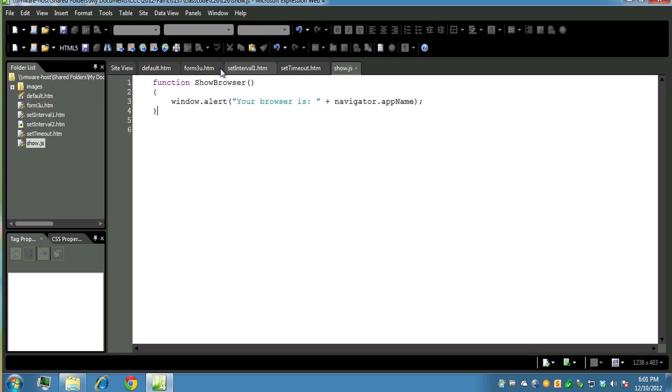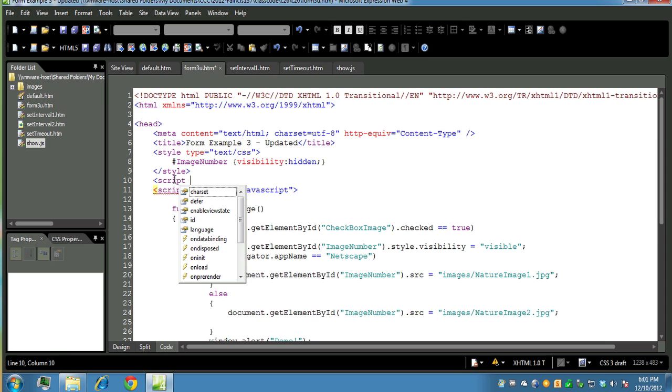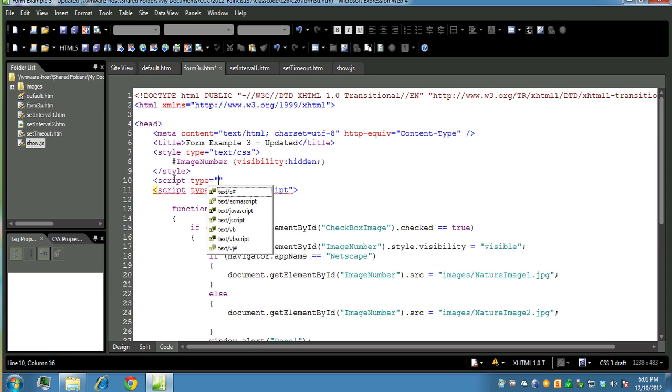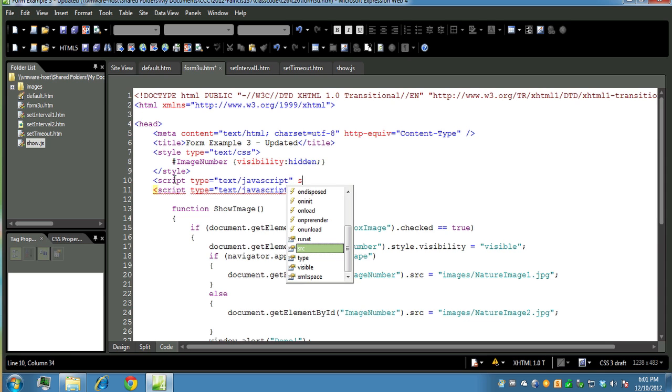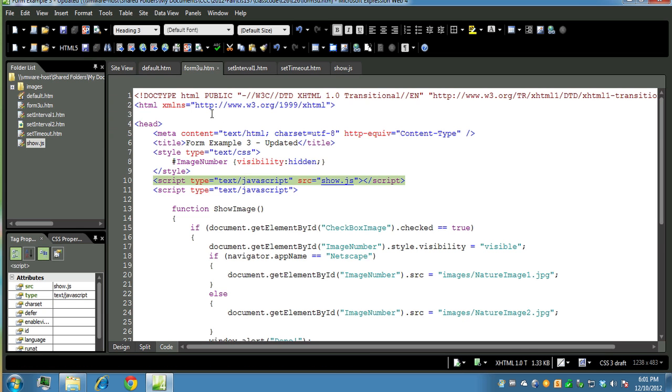And now what I need to do is link it to all my pages that I want to use this. So you could have an internal JavaScript like I have here, but I can also have an external one. So I do script type, and it would be text/javascript, and then the difference is you have the source attribute, and now I would put in show.js, right? And then you'd have your closing script tag here. All right, so now I'm just going to highlight this and copy it, and I'll save.